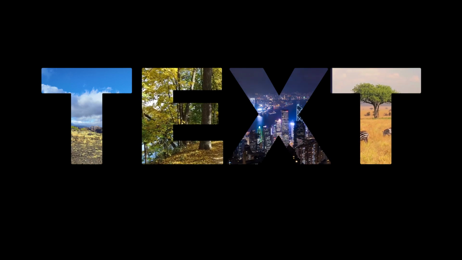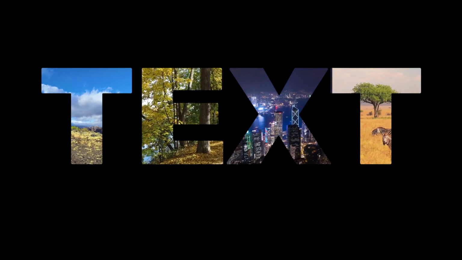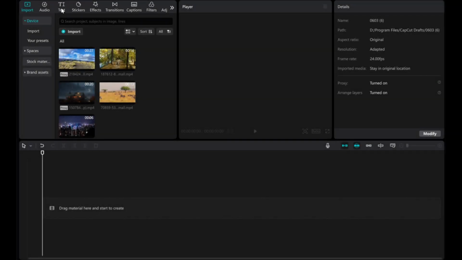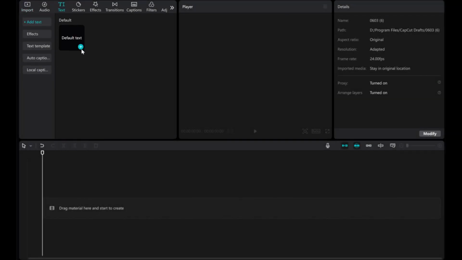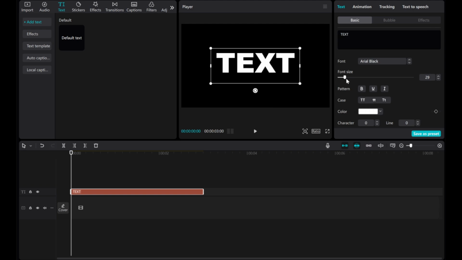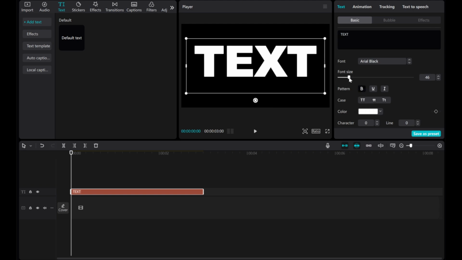In this CapCut PC tutorial, I'll show you how to layer multiple videos behind text for a creative effect. Start by going to the Text tab and adding default text to your timeline. Type your content and customize the text style. Adjust the text duration on the timeline as needed.